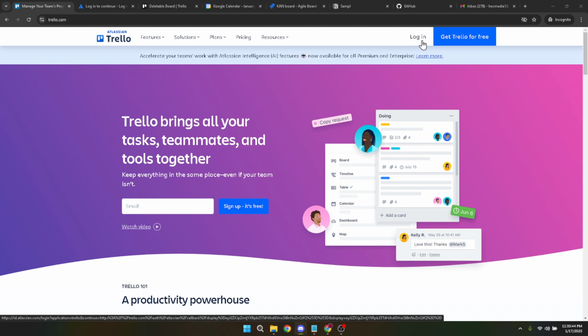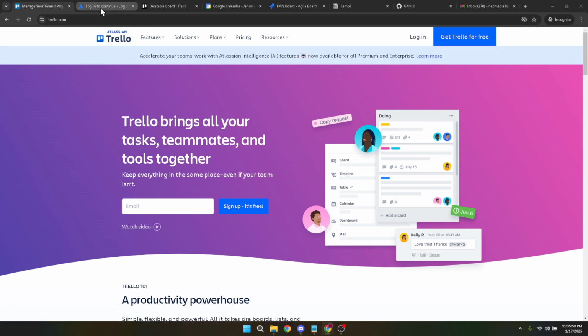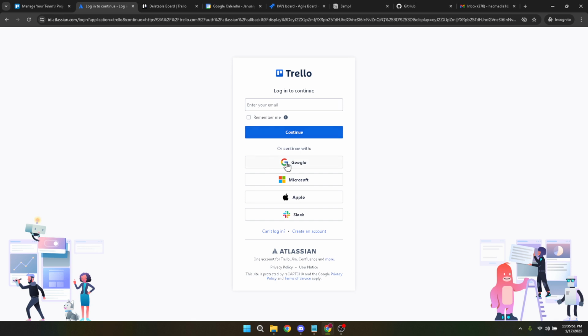Once you click on login, you'll see various sign-in options. Choose to log in with Google by clicking on the Google icon. A list of your Google accounts should appear if you have multiple. Simply select the account associated with your Trello and log in. Once logged in, you should be on your Trello homepage.